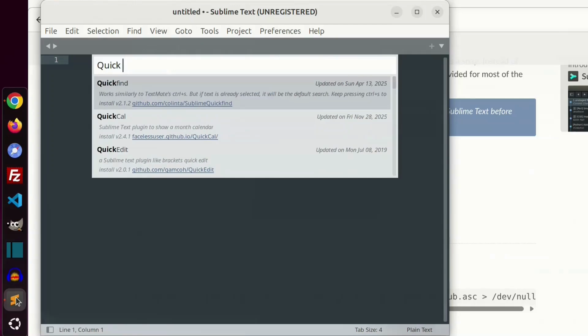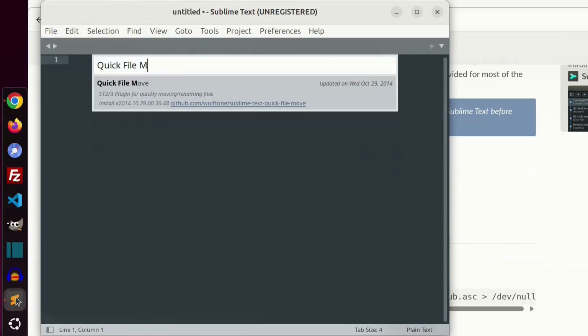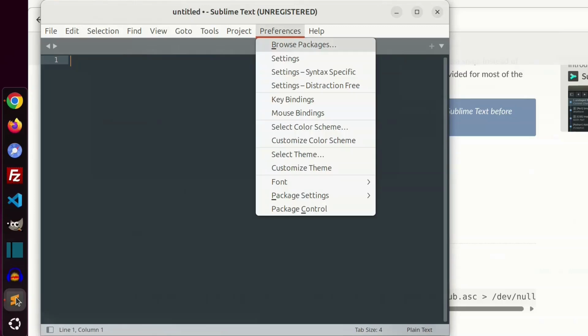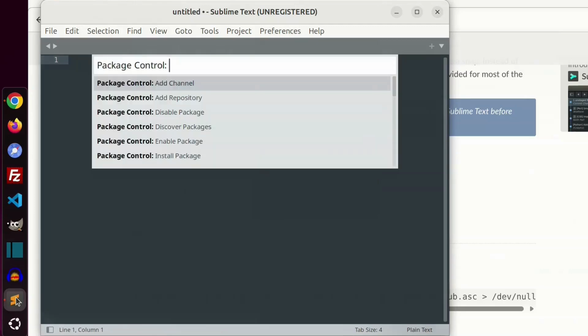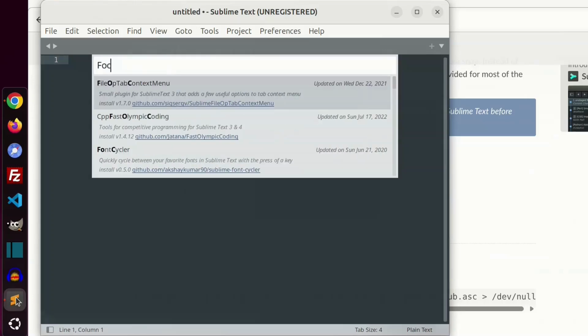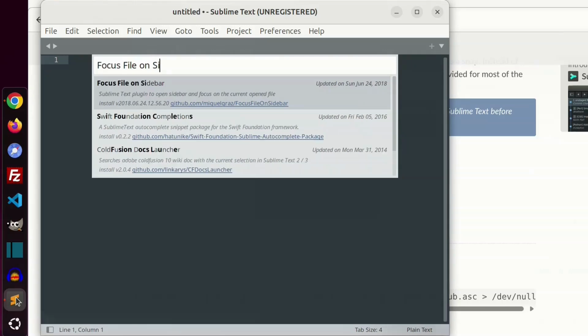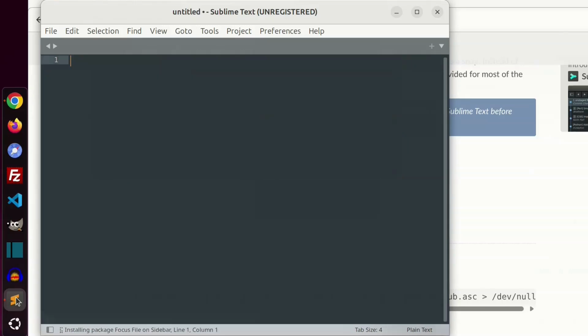The only useful feature is moving files. Quick File Move solves this problem. When working with multiple files open, it can be difficult to find the location of a file in the sidebar. The Focus File on Sidebar package makes it easy to locate an open file in the sidebar.